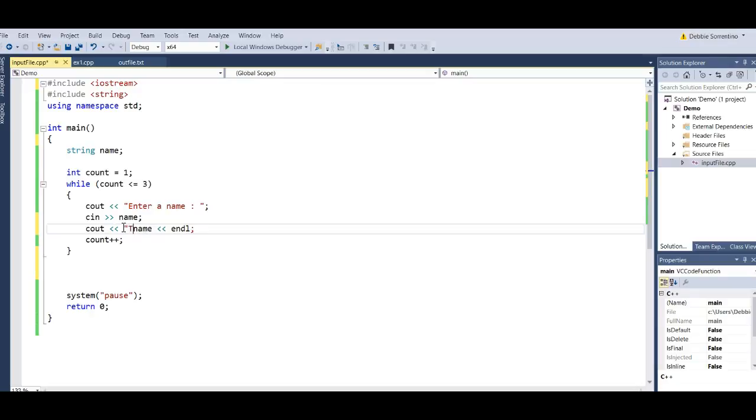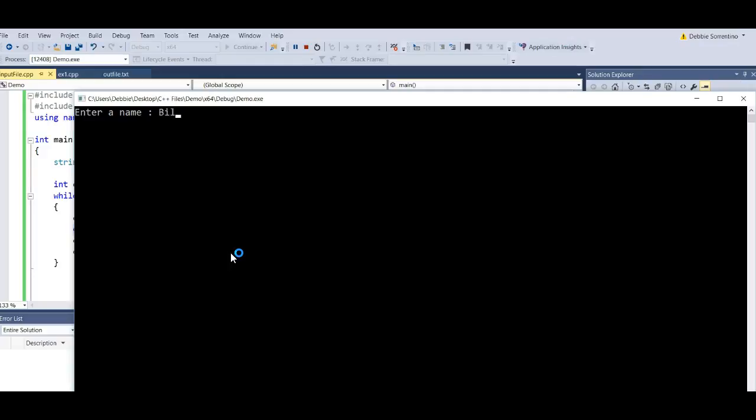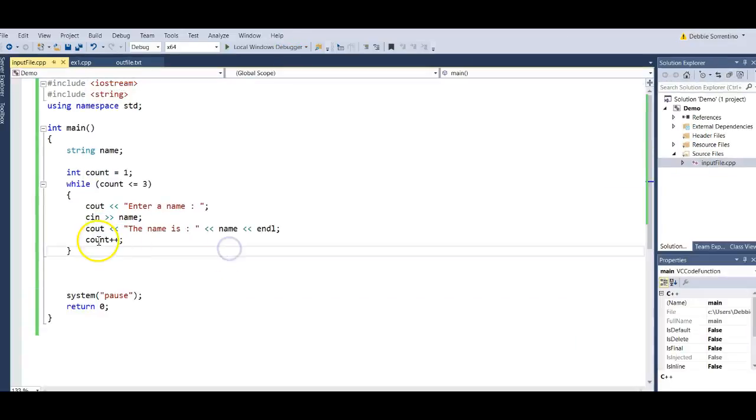Okay, let me just make this a little bit better. All right, so I'm using an input operator. A name is a string, so in this example I'm not going to be able to enter any names that have spaces in them, so I'll just be using first names. Okay, so let's see what this looks like. All right, so I read the name, it displays it back out.